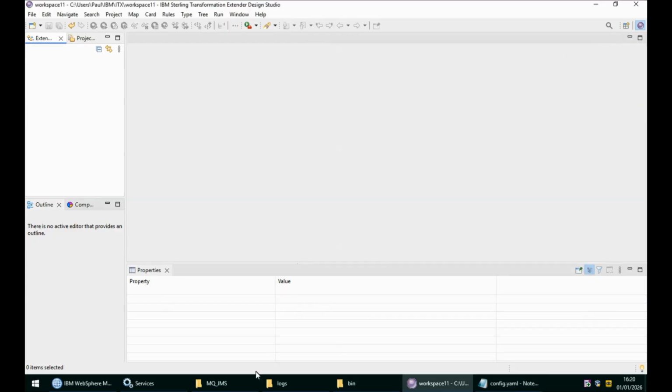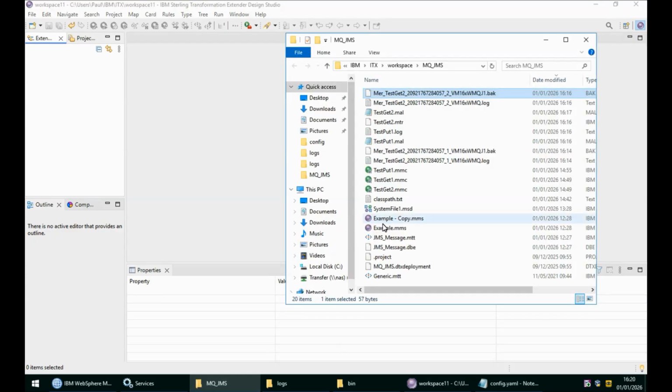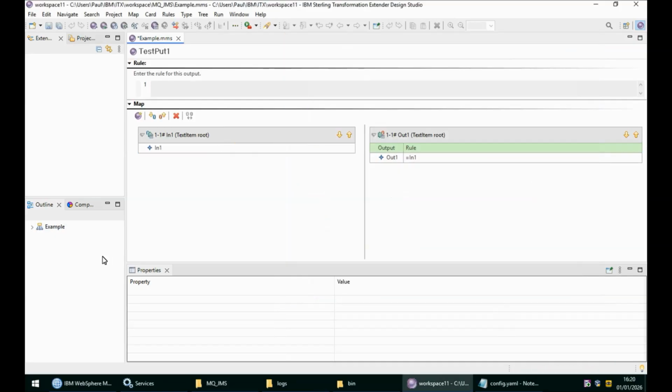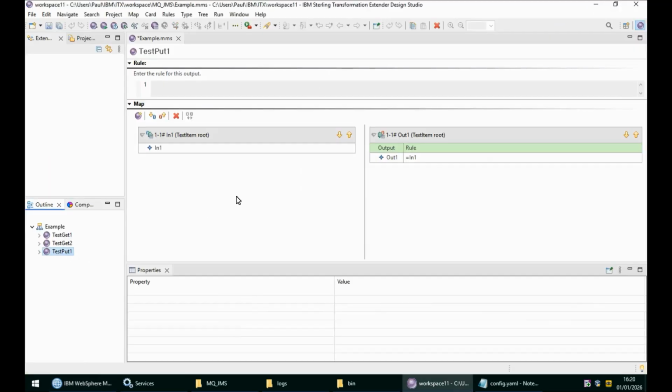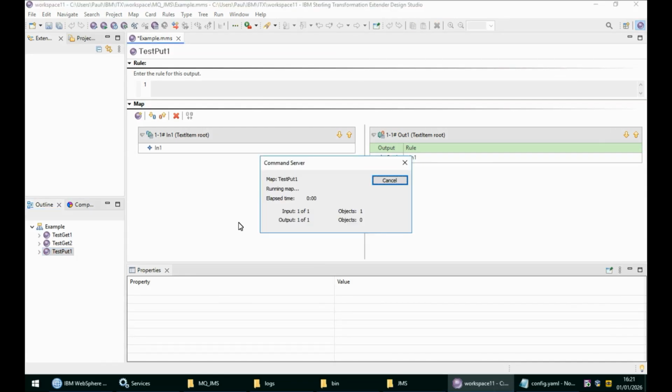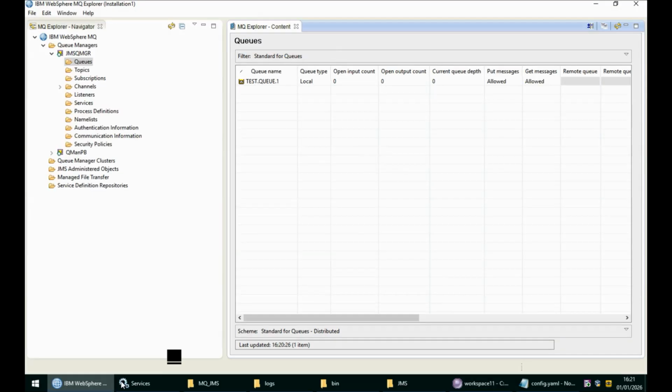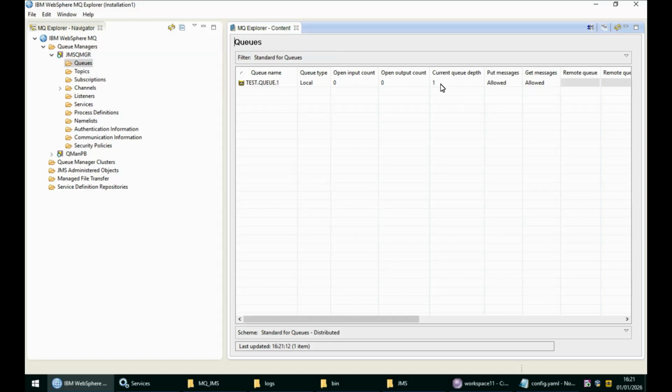So let's get the exact same map. I'm dragging it from the exact same directory and it's the same file that I created in ITX 9. You will note that in my queue I currently have no messages, and under test put 1 I don't even need to build it, I can just run the map. The map completes successfully and in our queue we find 1 message in the queue.